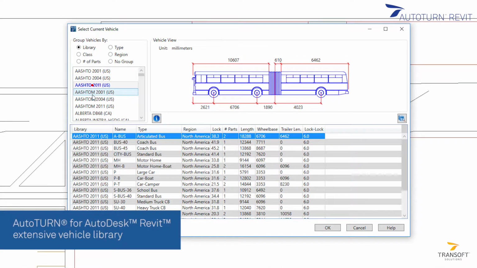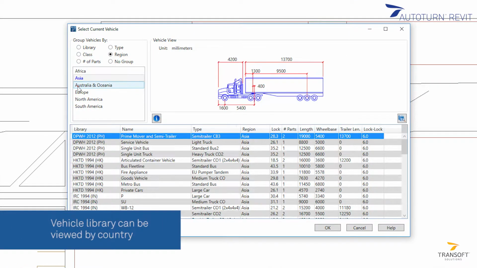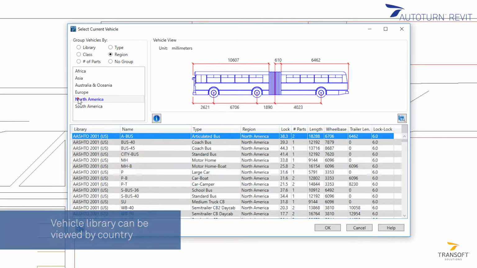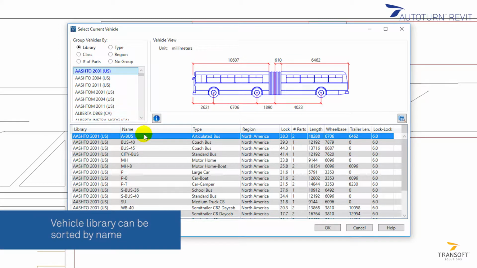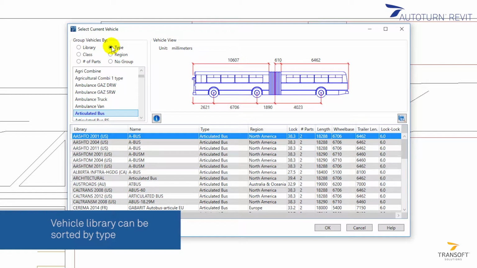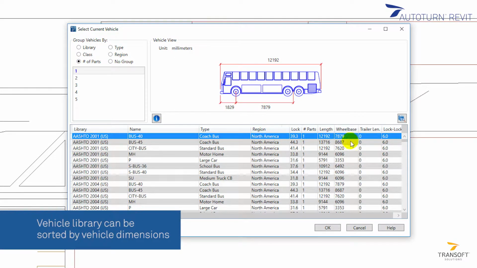AutoTURN for Autodesk Revit includes our latest vehicle libraries, which can now be grouped by region, so you can quickly find the model you need. You can also sort the vehicles by name, type, number of parts, and dimensions.